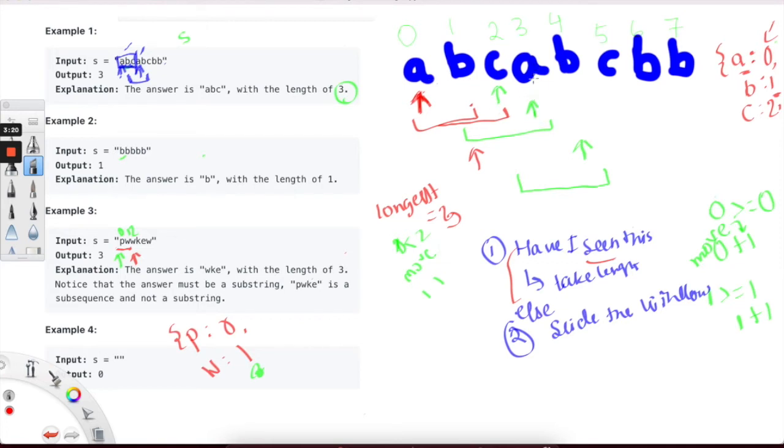Now we are at A. So at A, we have seen A before, right? So we are looking at this else condition now. So we have seen A. And what we need to do is eliminate this A here and slide the window to account for this A, right? So we are going to basically tell the code, hey, I have seen this before.